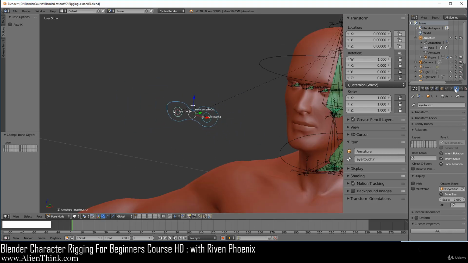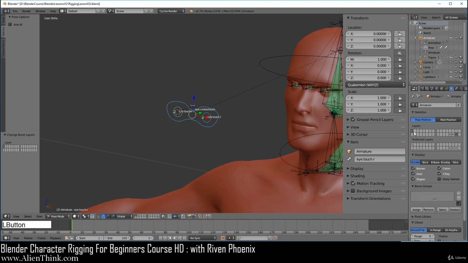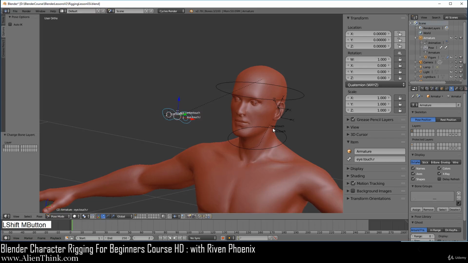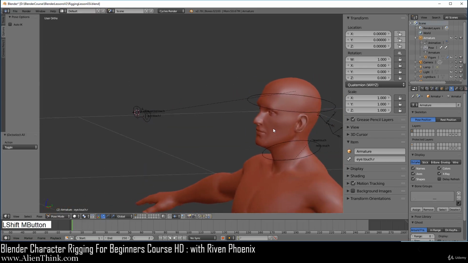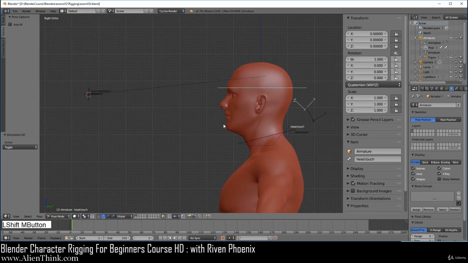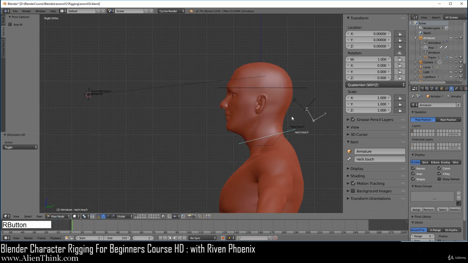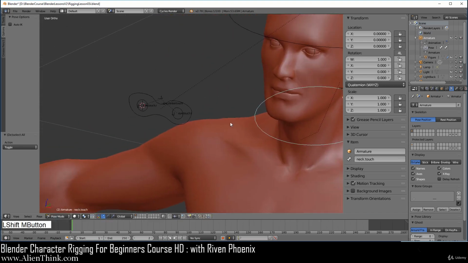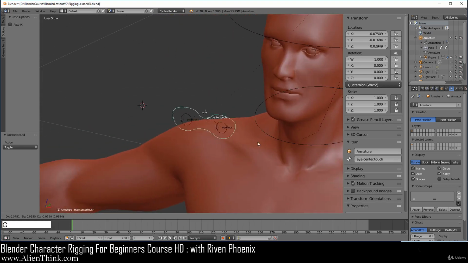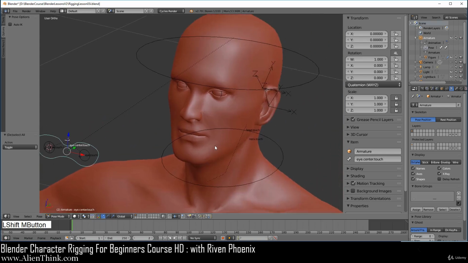Okay, so now if you go to this data tab and only enable this layer, you will see that what we have here is the bones to rotate the head, rotate the neck, and of course change the rotation of both eyes. Okay, so that's ready to go.